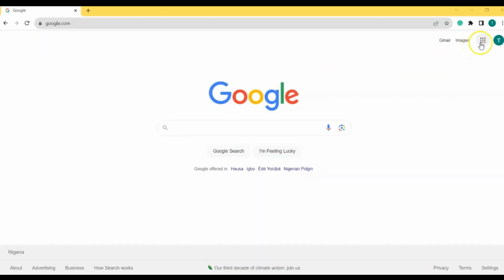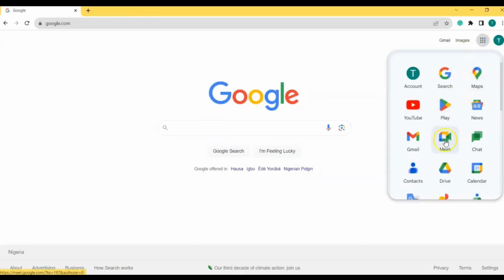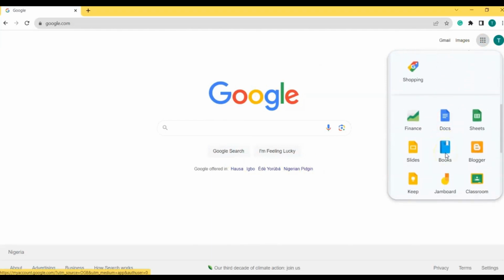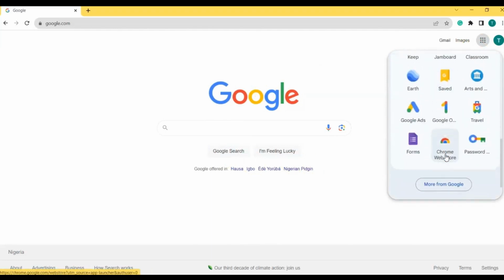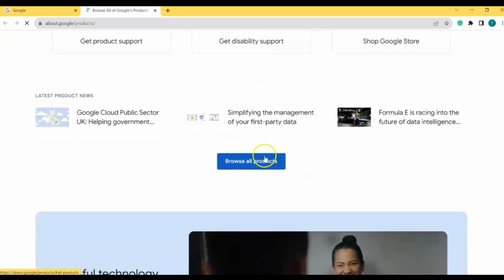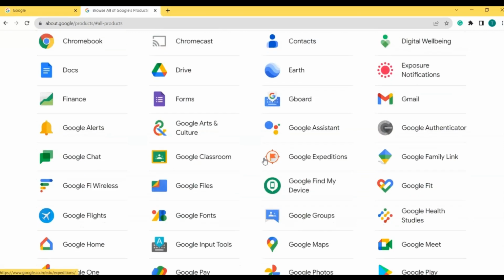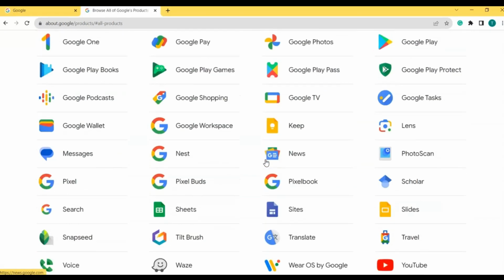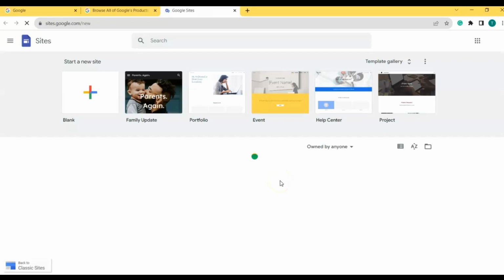Now this is how to access the Google Sites app. Log into your Google account, locate, and click on the waffle or Google Apps icon. If Sites isn't there, click on More from Google and scroll down till you find it, since it is arranged in alphabetical order. Once it takes you to the page, you will see some templates like Family Update, Portfolio, and others, but we will create from scratch. Click on Blank to start.